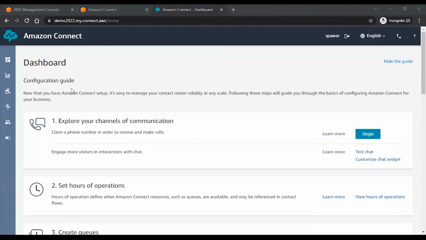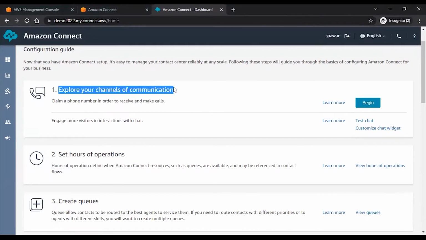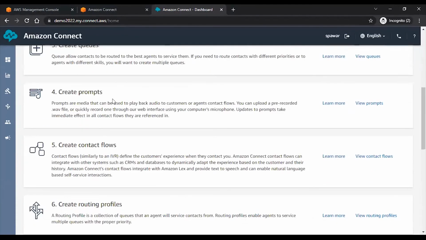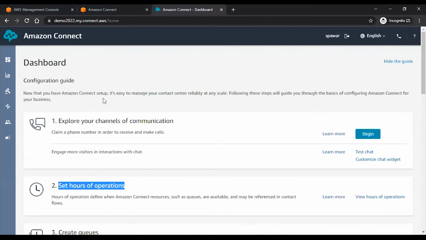As soon as you log in, you land on the dashboard page where you can explore the channels of communication. You can set up hours of operation. Those steps that we saw are exactly the 7 steps that you need to configure to make your contact center work. I'm going to walk you through a few options.